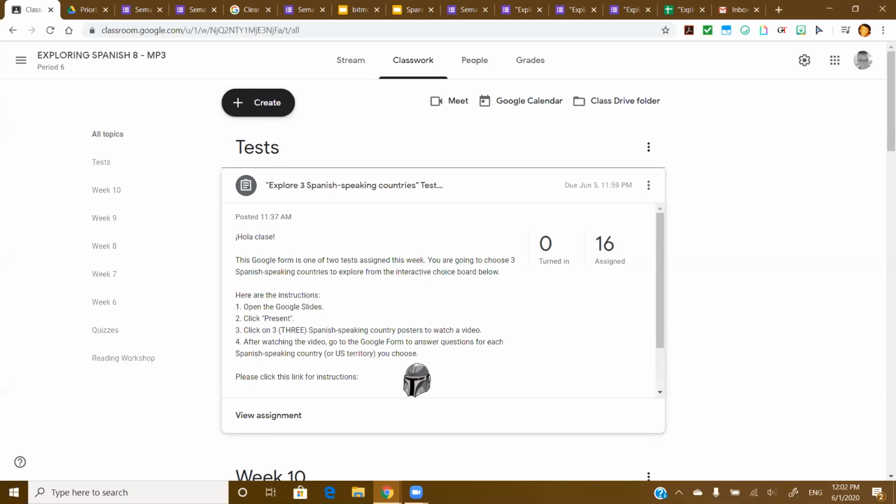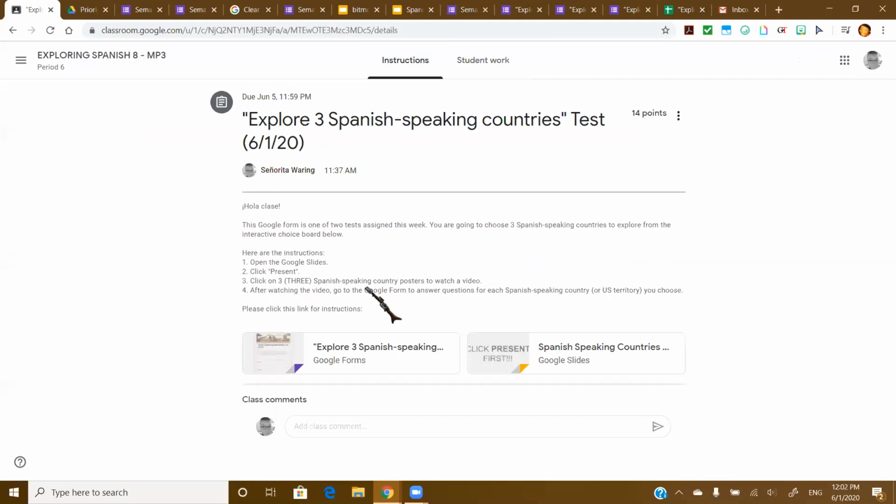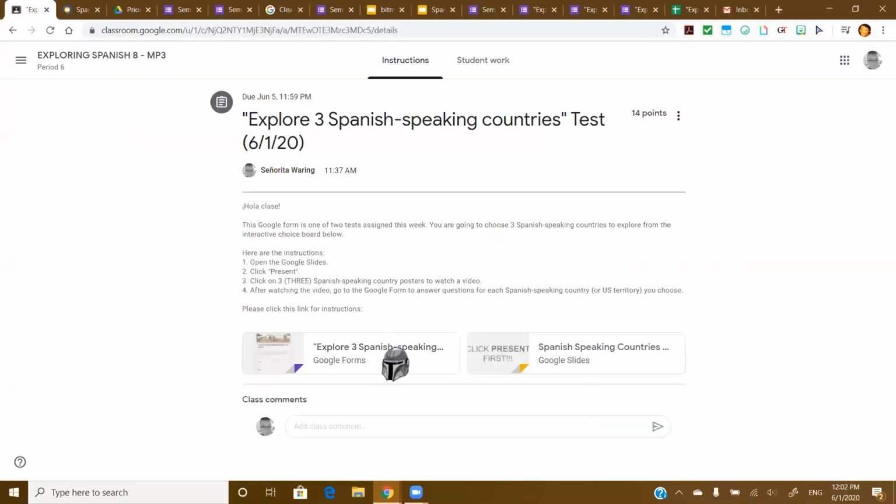So go to your Google Classroom, go to classwork, and click under tests. Since I'm under teacher view, I'm going to go straight to the instructions. Okay, so what you should see is two links to one Google form and one Google Slides. Open the Google Slides and open your Google form.